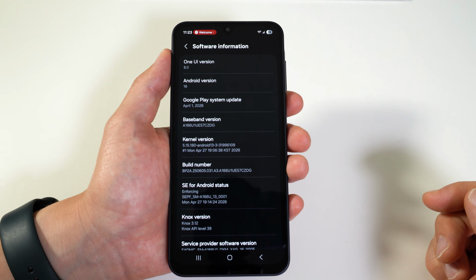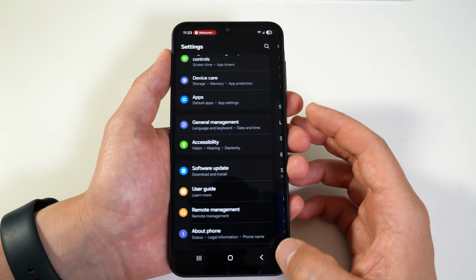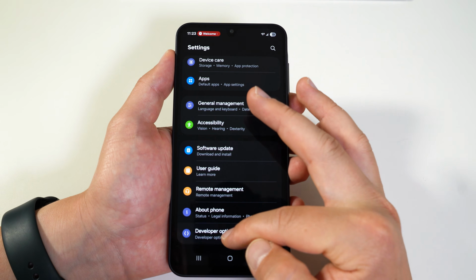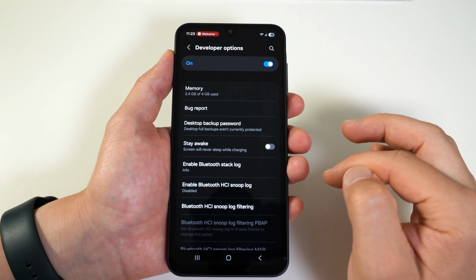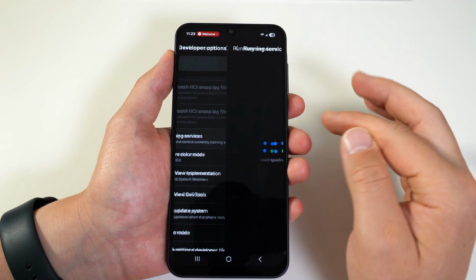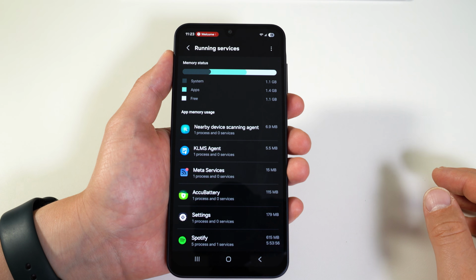Now, with developer options enabled, we'll go back to the main settings, and when you scroll down, you'll see a new menu called Developer Options. On some phones, this will be under System and Developer Options. Then we'll scroll down and tap Running Services, and you're going to see a list of apps and background processes currently running on your phone with the amount of memory taken by each process listed next to it.